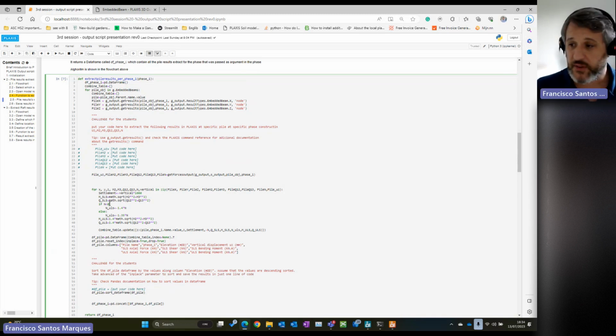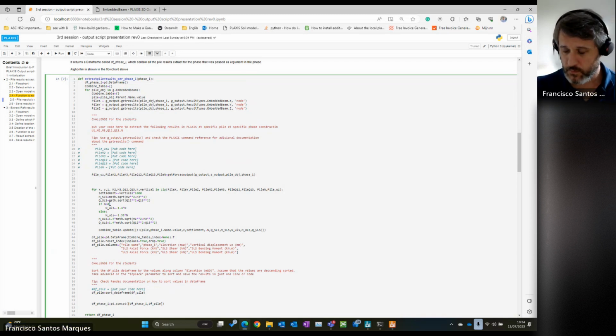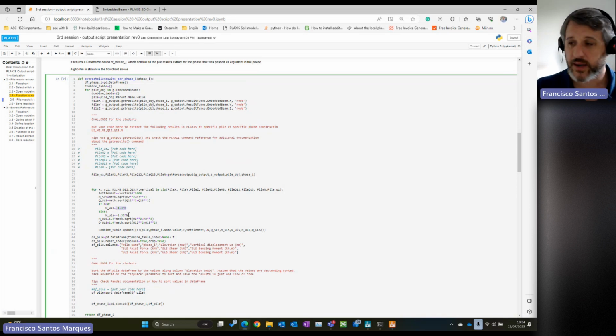What I'm saying is, if it is smaller, if it is negative, multiply by this factor. But otherwise, if it is positive, I want to use a different factor, 1.35. That's up to you what you want to use, but for the purpose of this exercise, I choose 1.4 and 1.35. And again, the same thing for the moment ULS and the shear force ULS: it's going to be the resultant multiplied by the factor.